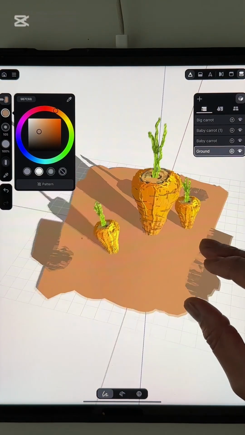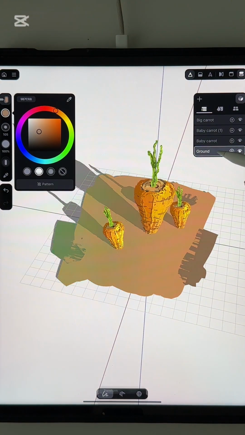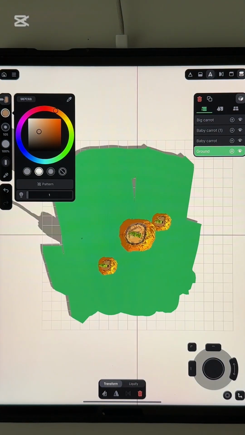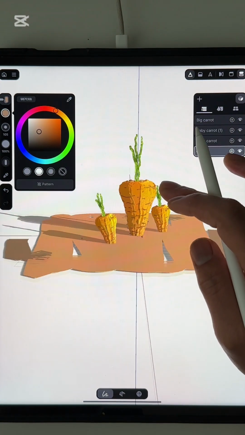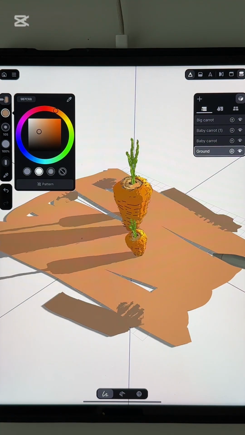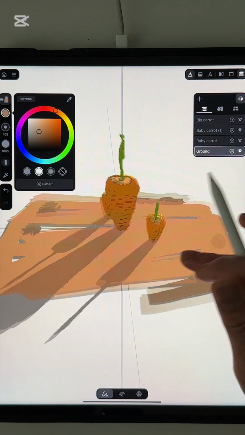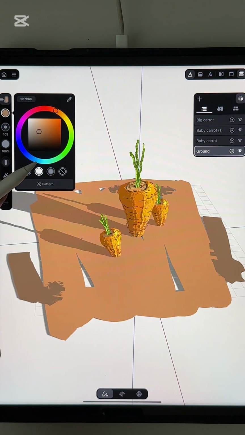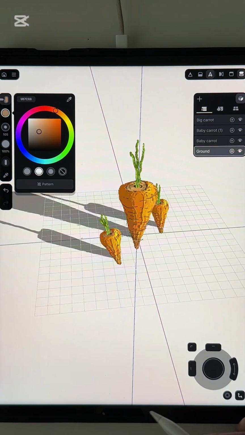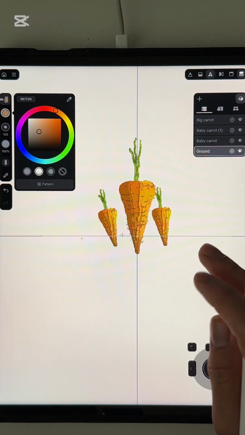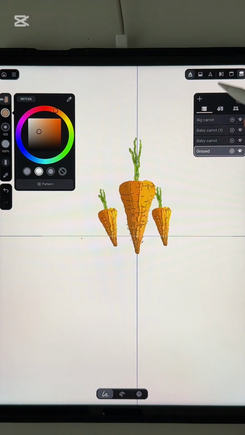So, what if I expand a little bit here? That's it. See? You see, it's not good. Maybe I'll clear this one here, and then I'll make a new background there.